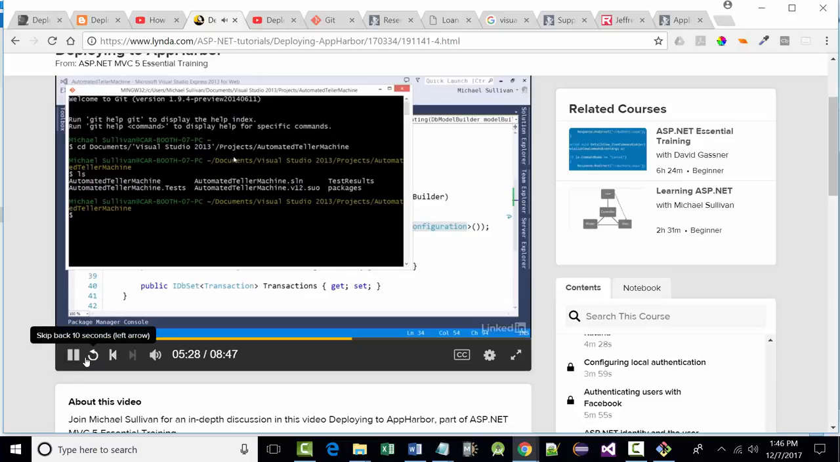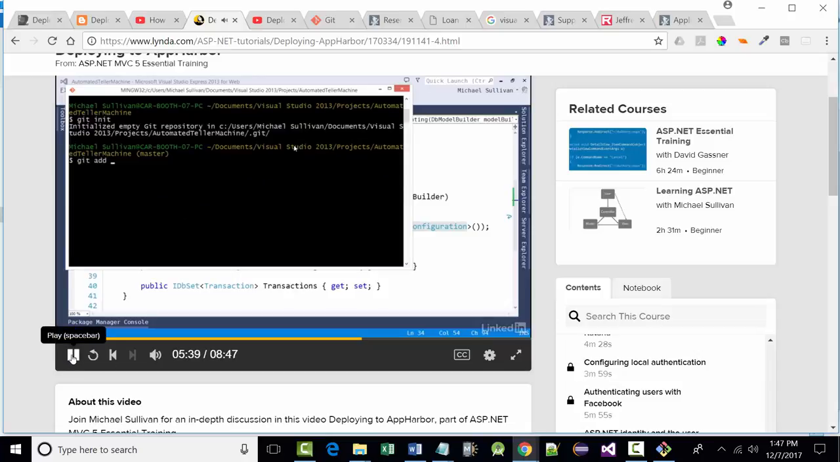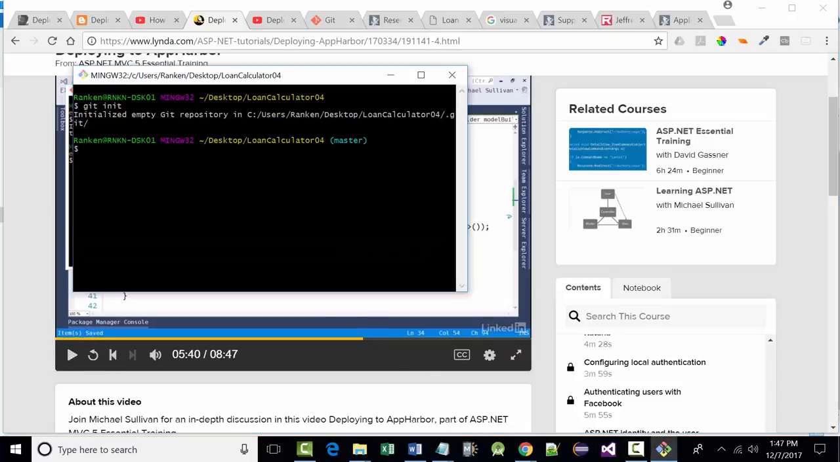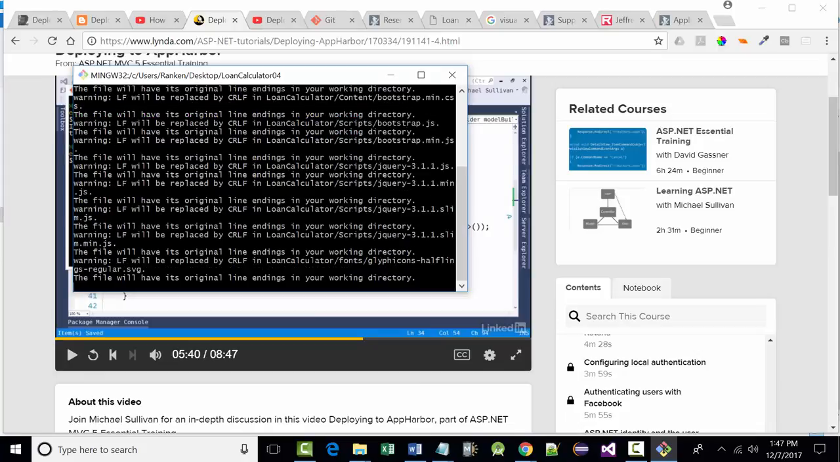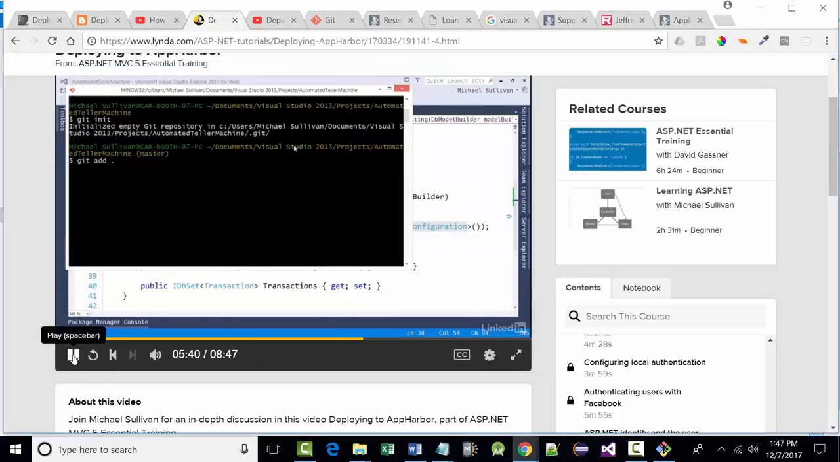Directory. Otherwise, Appharbor won't know what we're trying to deploy. Next, we'll type git init to initialize a new repository. I've already done that. And then git add dot to add all. All right, so again, I'm just following his steps. So git space add space dot, and that added everything. As I mentioned in class, this gives us some CRLF, some carriage return line feed. Don't worry about those. They're not going to hurt anything.